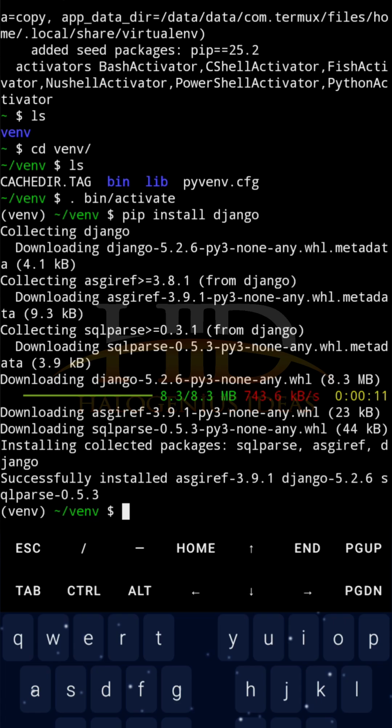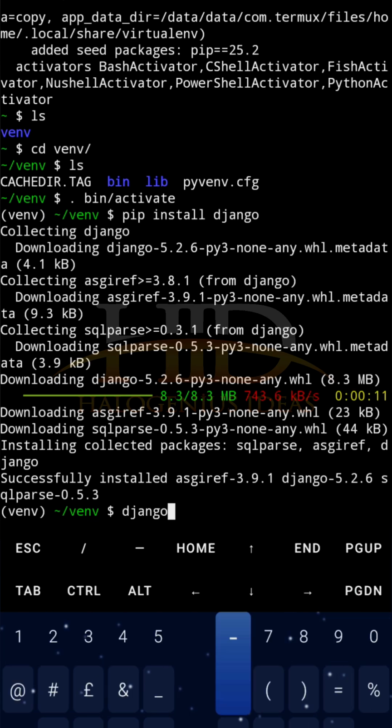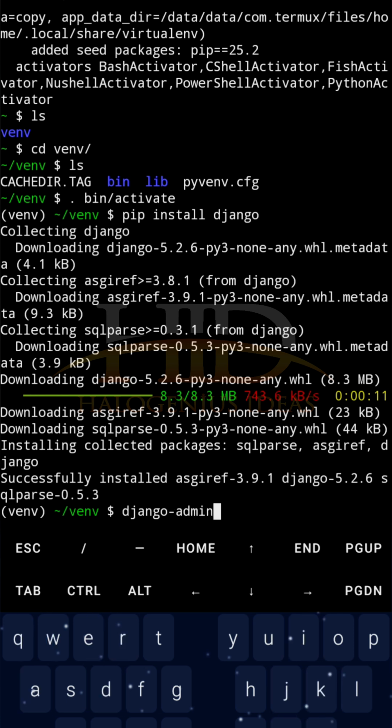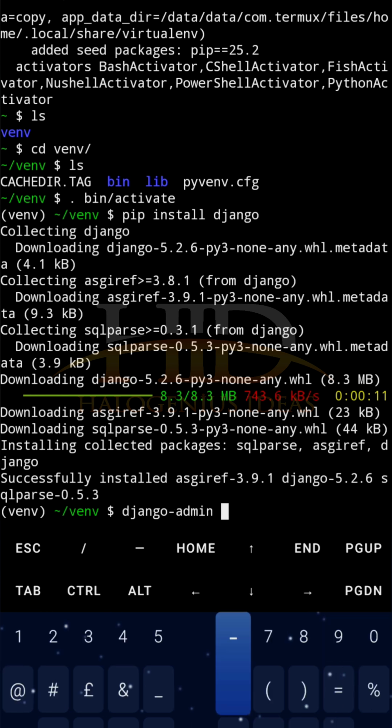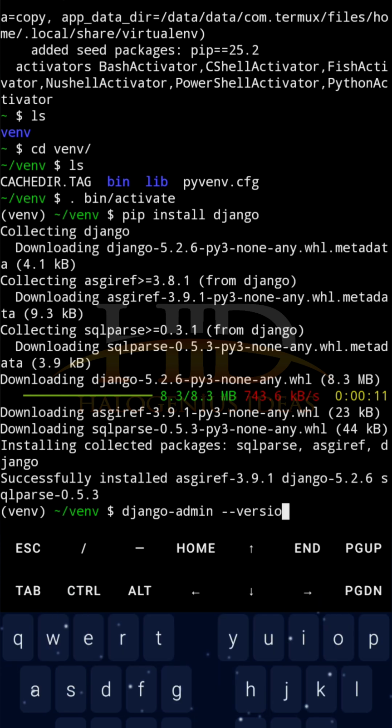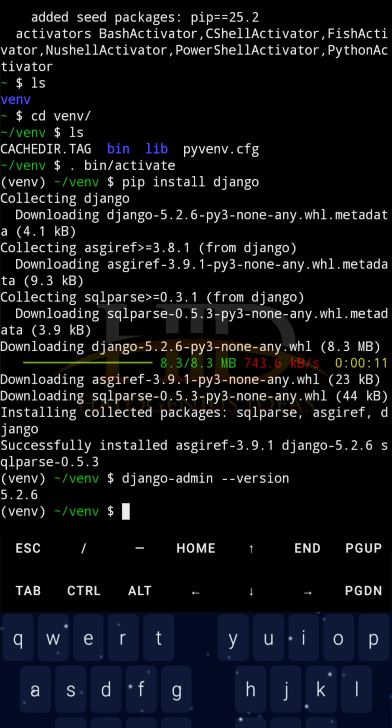You can do something like this: django-admin --version. Now you can see the version of Django that I have running on my end. By the time you'll be watching this tutorial, I don't know what will be the latest version of Django, but just keep going. Now the next thing I want to do is to create a Django project.